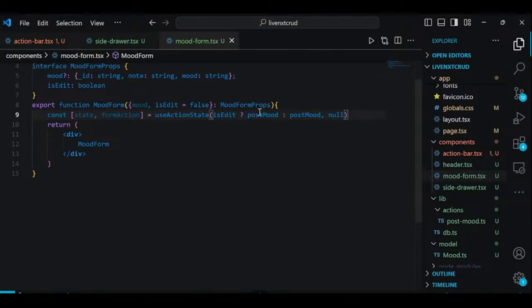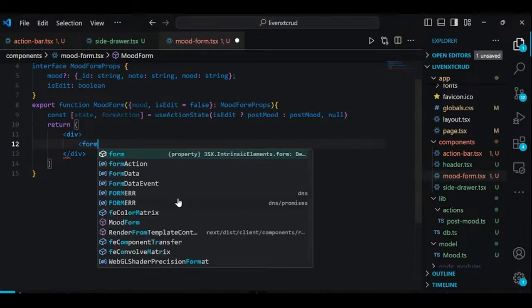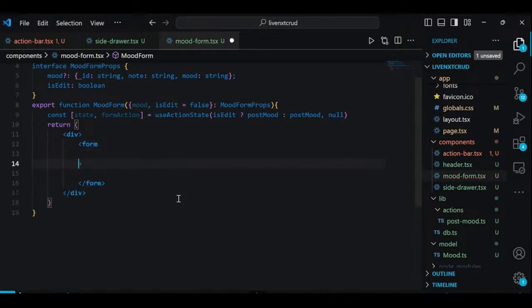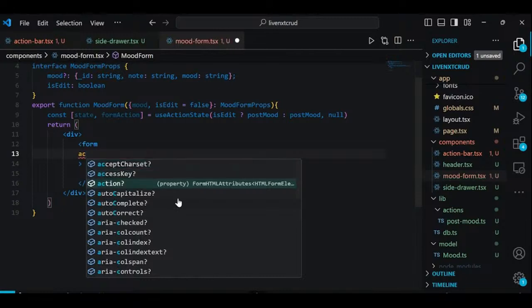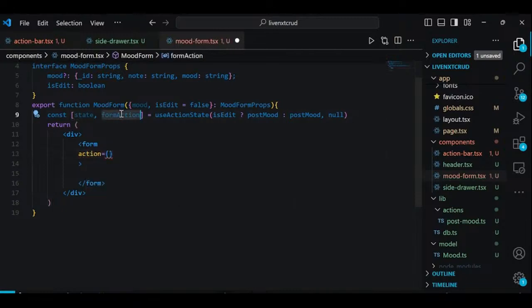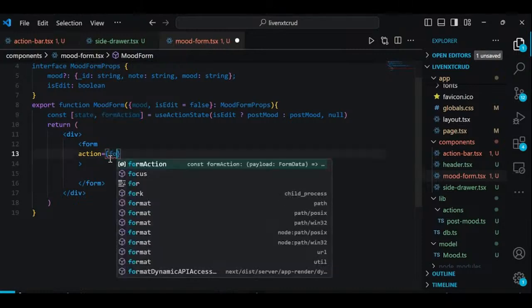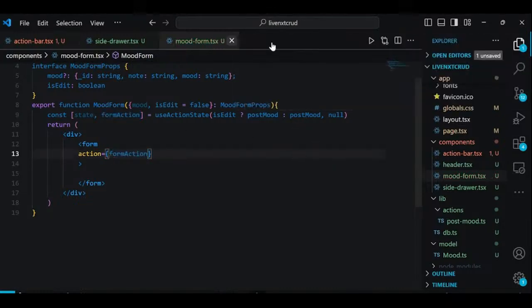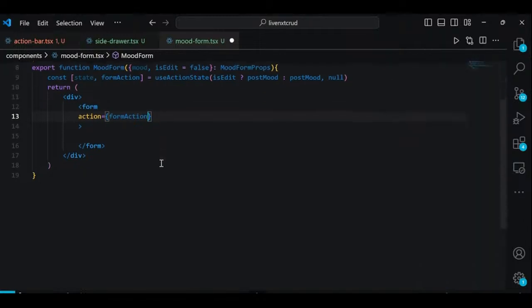So we'll need to come back and change this first one, because if it is edit, we want to use updateMood, not postMood. But we've got a minute. We don't have to worry about that just yet. Let's go ahead and build out the postMood functionality. So within the div, remove the mood form, and let's add an HTML form tag. The only thing that we need to pass into this is the formAction. Previously, we would have passed in the postMood function that we just created within the lib directory, but because we are using this hook, it's going to take care of it for us. So we'll just pass in formAction.